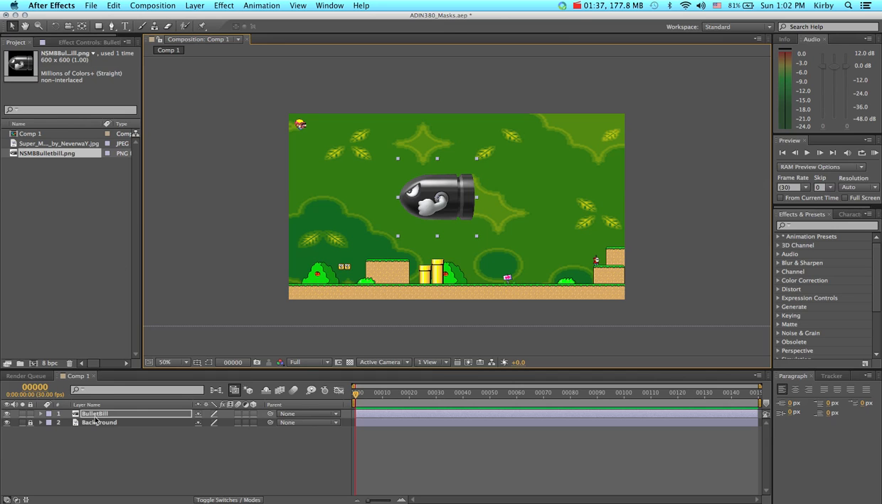So first we select what we're going to apply our mask to, and then you can apply a mask by using the rectangle tool, round rectangle, ellipse tool, polygon, star tool. Any of those will create masks. Or you can create it using the pen tool and just draw it out.